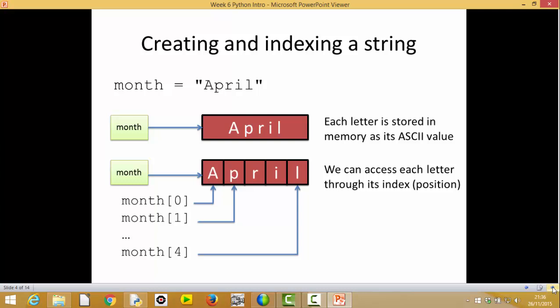Now, all strings start where the first position is 0. We think it makes sense for it to be 0 because it's a 0 offset from where the label points. The label for month points to the first letter, so 0 offset from there is the first letter. That's why it's position 0 and not position 1. So it catches a lot of people out, that.